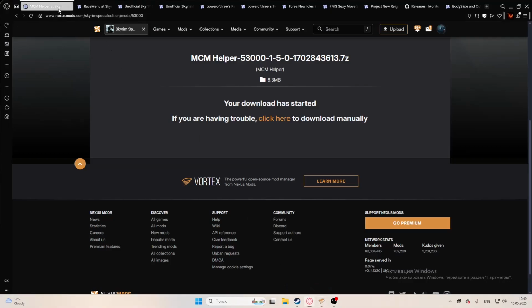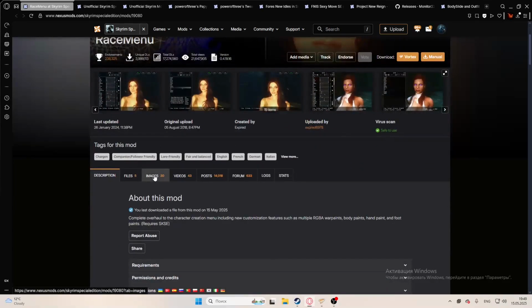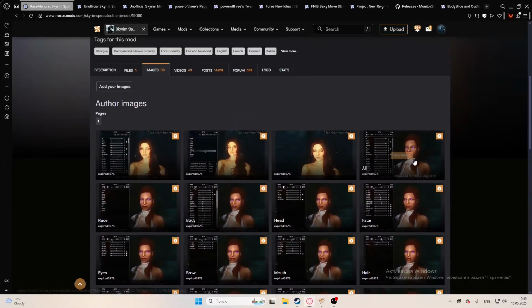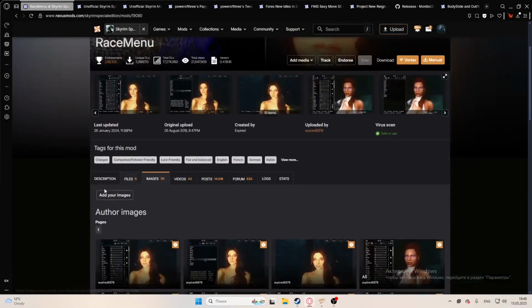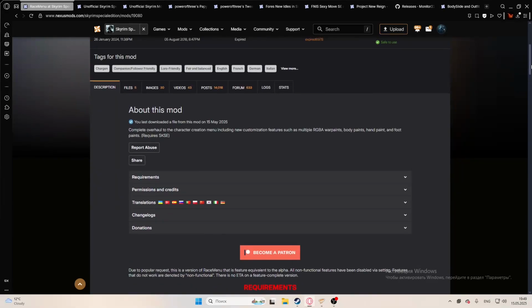Where do we go next? Next we need a little bit of immersion, if you can call it immersion. RaceMenu. It is a menu for normal character creation. With RaceMenu it's much more comfortable and easy to create your own character. Don't look at those icons, they're something from another mod. You need RaceMenu, so we are going to download it. And of course, many mods and almost 80% of all presets are dependent on RaceMenu.